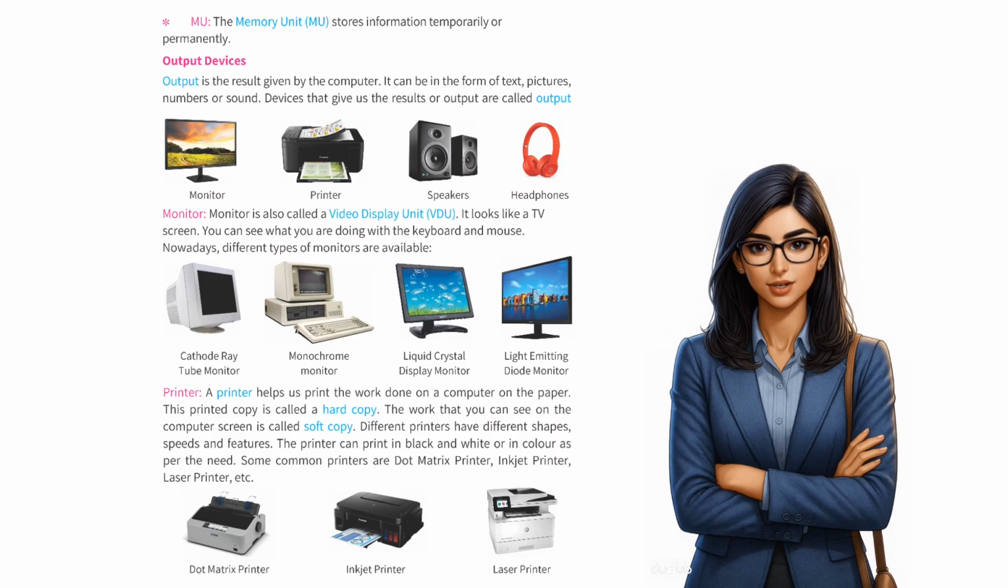Monitor. Monitor is also called a video display unit, VDU. It looks like a TV screen. You can see what you are doing with the keyboard and mouse. Nowadays, different types of monitors are available: cathode ray tube monitor, monochrome monitor, liquid crystal display monitor, light emitting diode monitor.